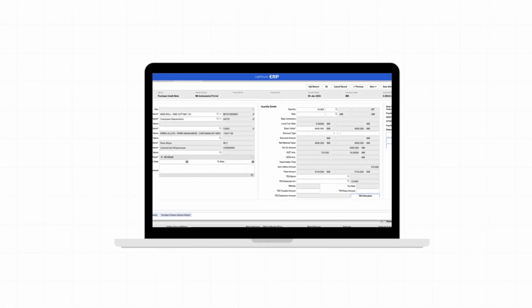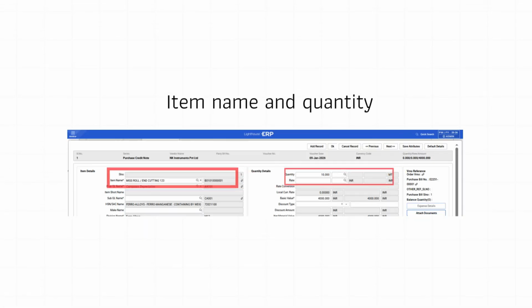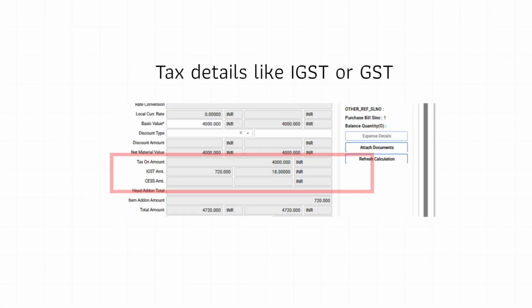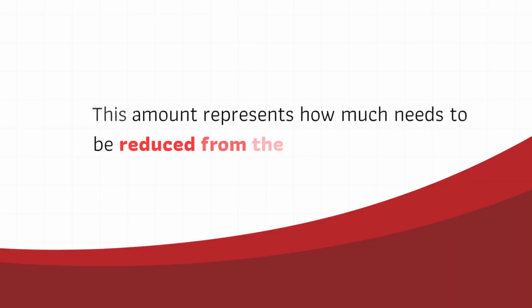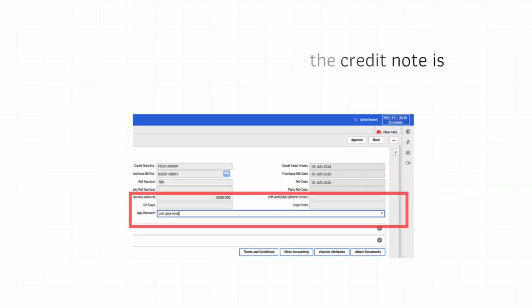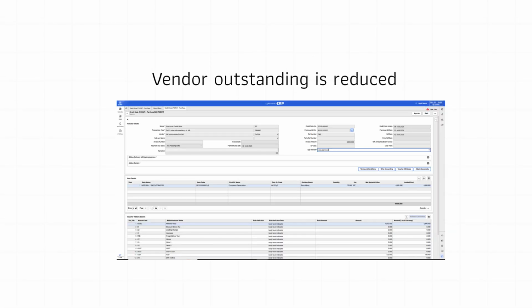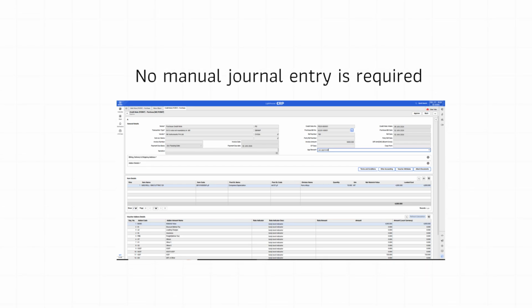In this screen, item details are entered. You can see item name and quantity, rate and value, tax details like IGST or GST, final credit amount. This amount represents how much needs to be reduced from the vendor payable. Once details are verified, the credit note is sent for approval. After approval, vendor outstanding is reduced. Accounting impact is posted automatically. No manual journal entry is required.